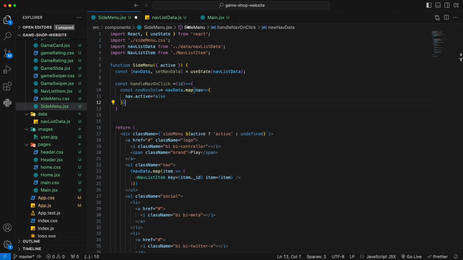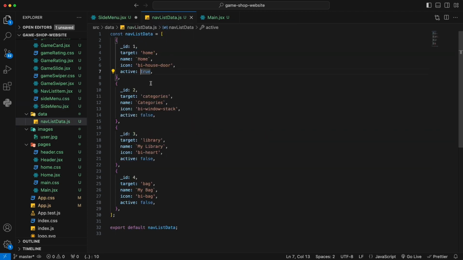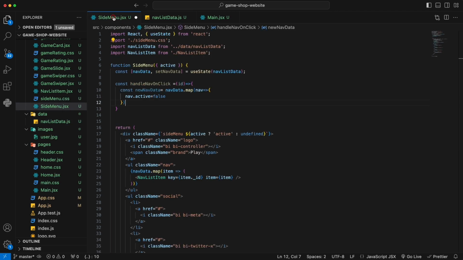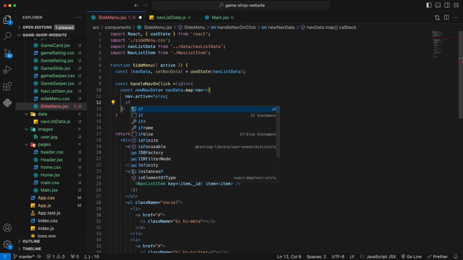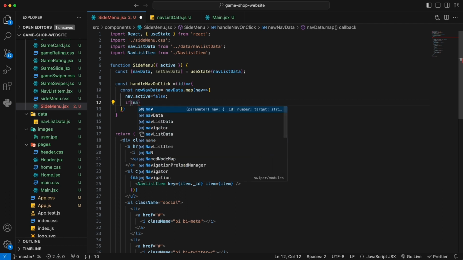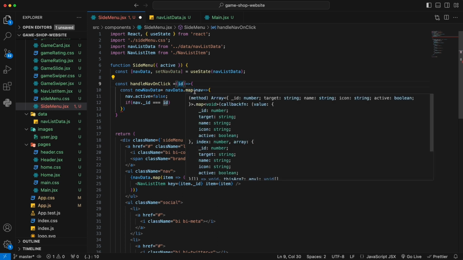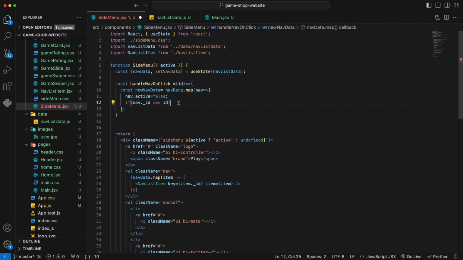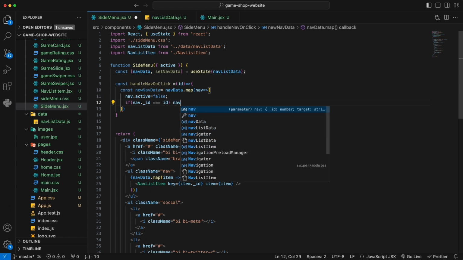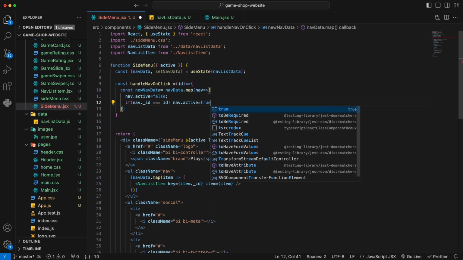Why do we do that? Because initially, the first item has been set to true by default, right? So we have to set everyone to false, and then we identify which one has been clicked and set that one to true. So going back, once we set everything to false, we just say that if nav._id equals the id, this one that gets passed in, is the one we actually click on. If the navigation ID in the list in our data array matches the one that we clicked, it basically means we have found the one that we clicked, and we set that one's active status specifically to true.